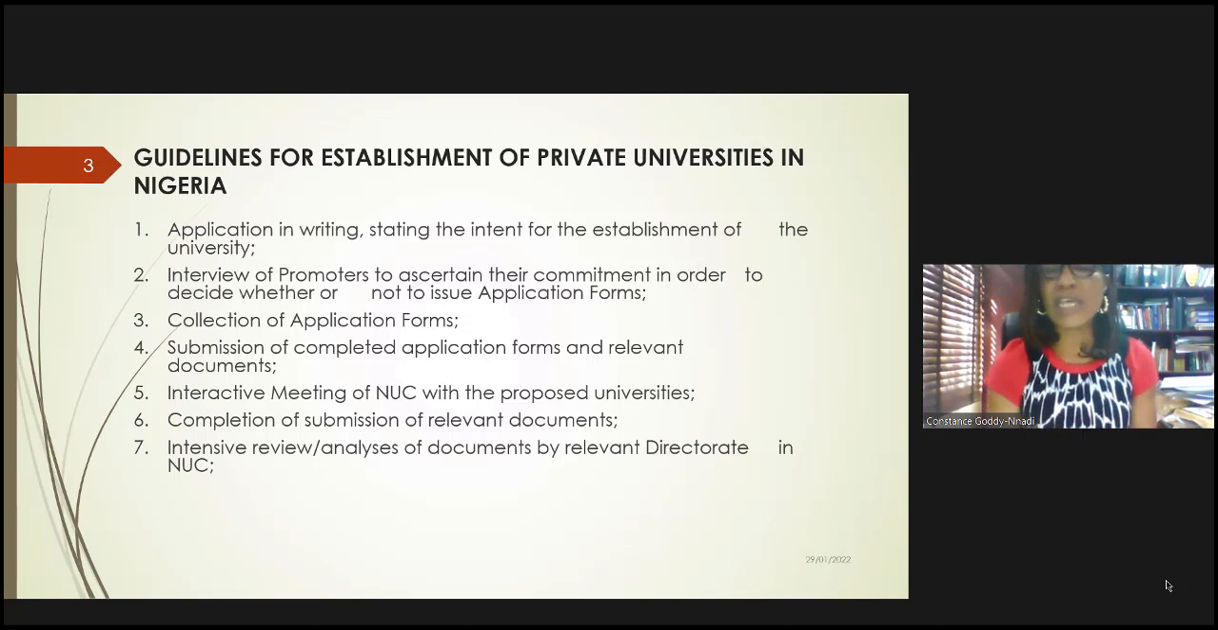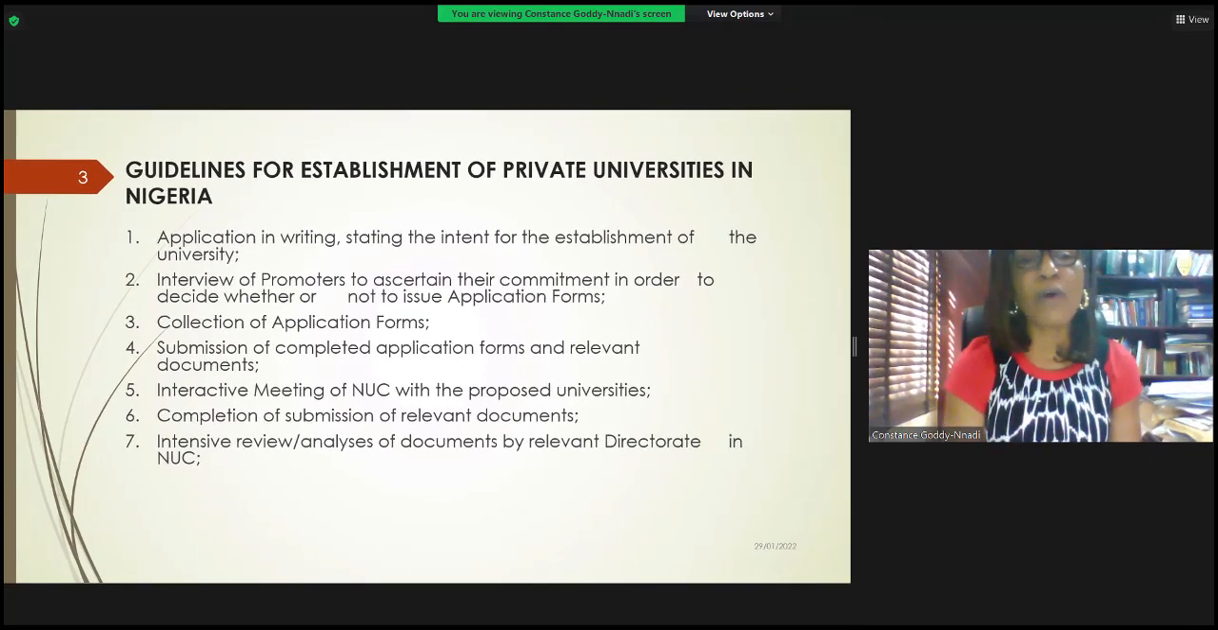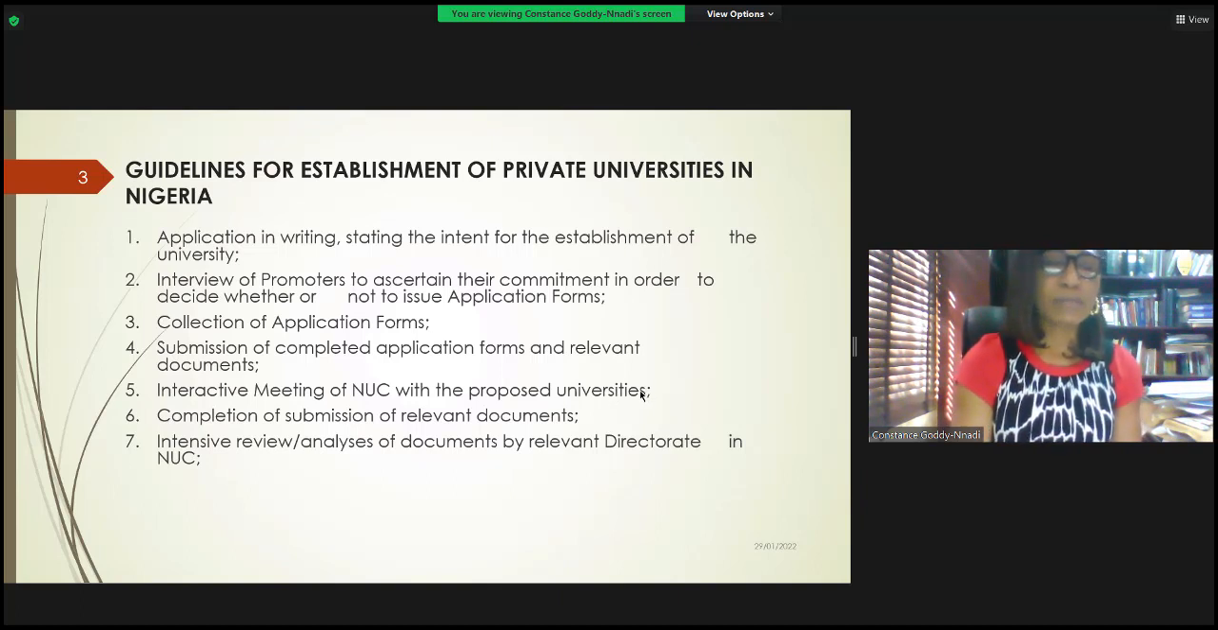Application in writing stating the intent for the establishment of the university. Interview of promoters to ascertain their commitment in order to decide whether or not to issue application forms. Collection of application forms, submission of completed application forms and relevant documents. Interactive meeting of NUC, through the Directorate for the Establishment of Private Universities, with the promoters. Interactive completion of submission of relevant documents: the academic brief, master plan, and law, the legal document to guide the management of the university. Then they will continue with intensive review.